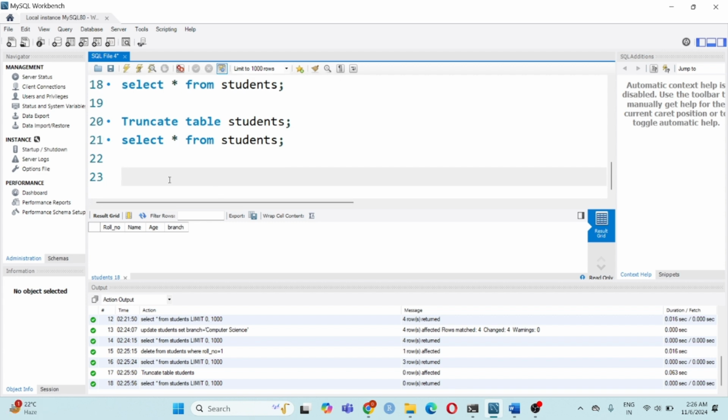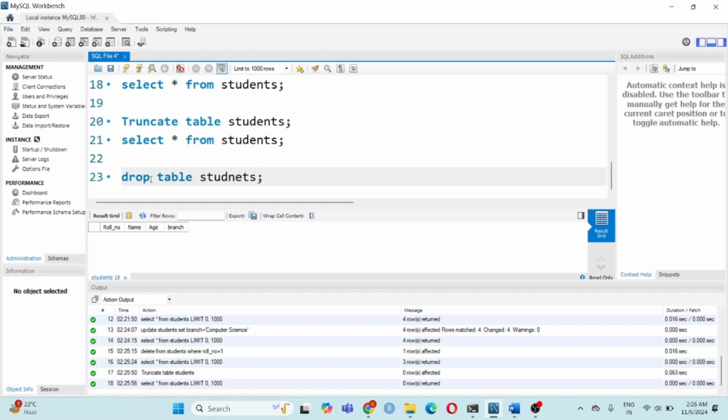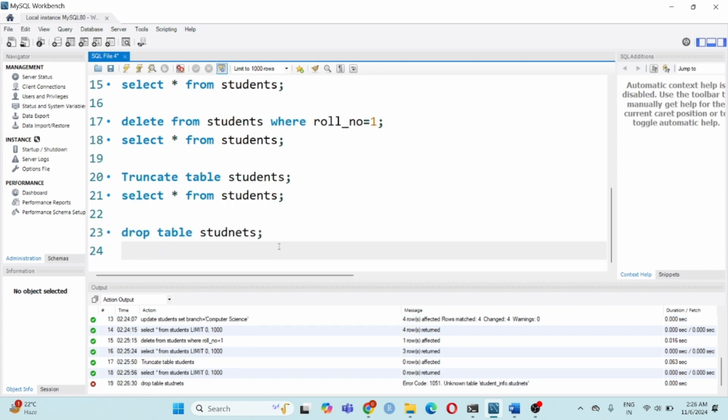And last command is the drop command. So drop table and the table name. Table name is students. So the drop command deletes the table from the database. So including the rows, the schema of the table also gets deleted. So the table has dropped. Okay, we have encountered an error. Students. Let us execute this.